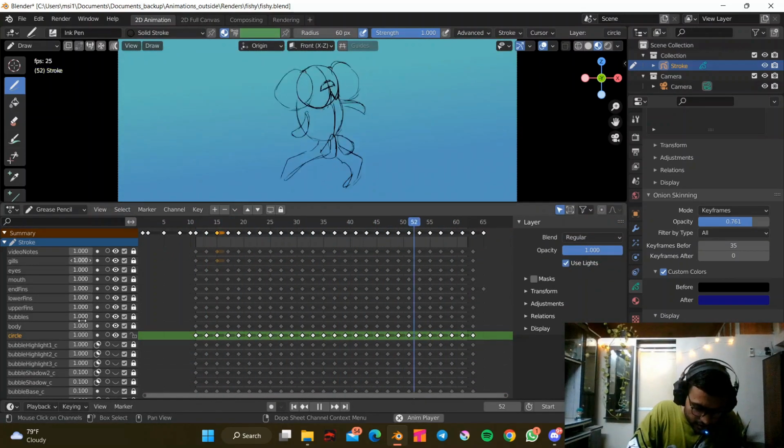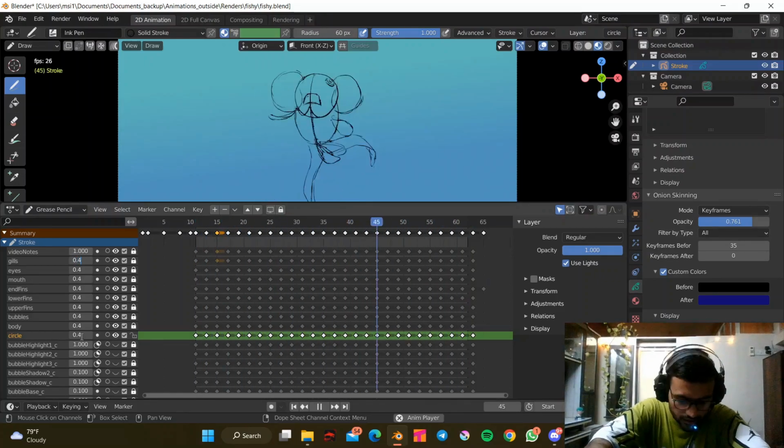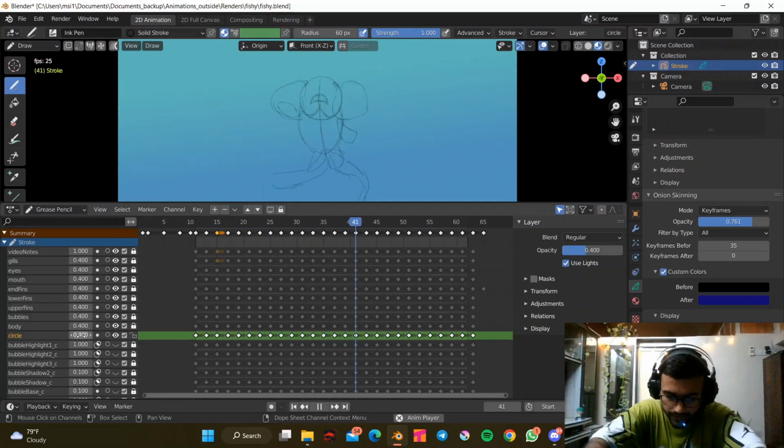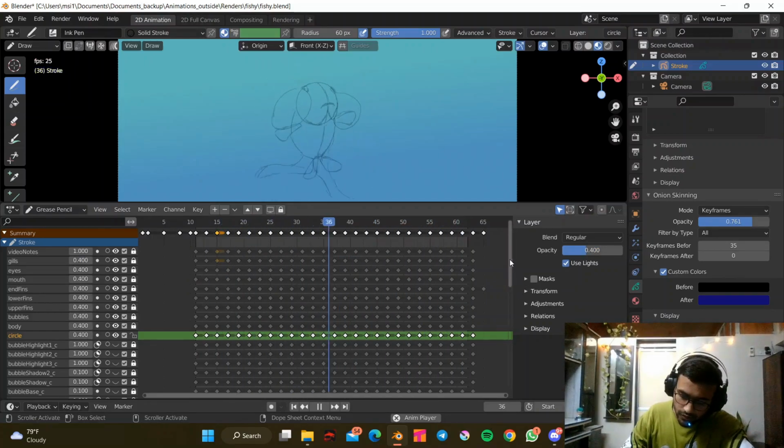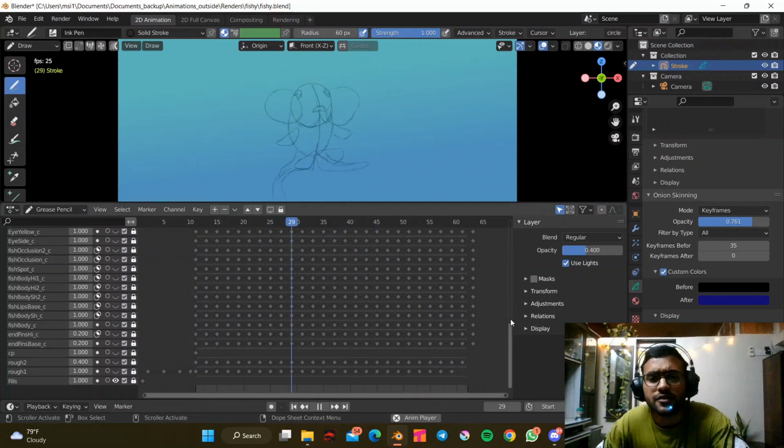Let me just tone down the opacity a bit. I think 0.4 should be good. Yeah, correct. So this was the breakdown of the rough animation so far.